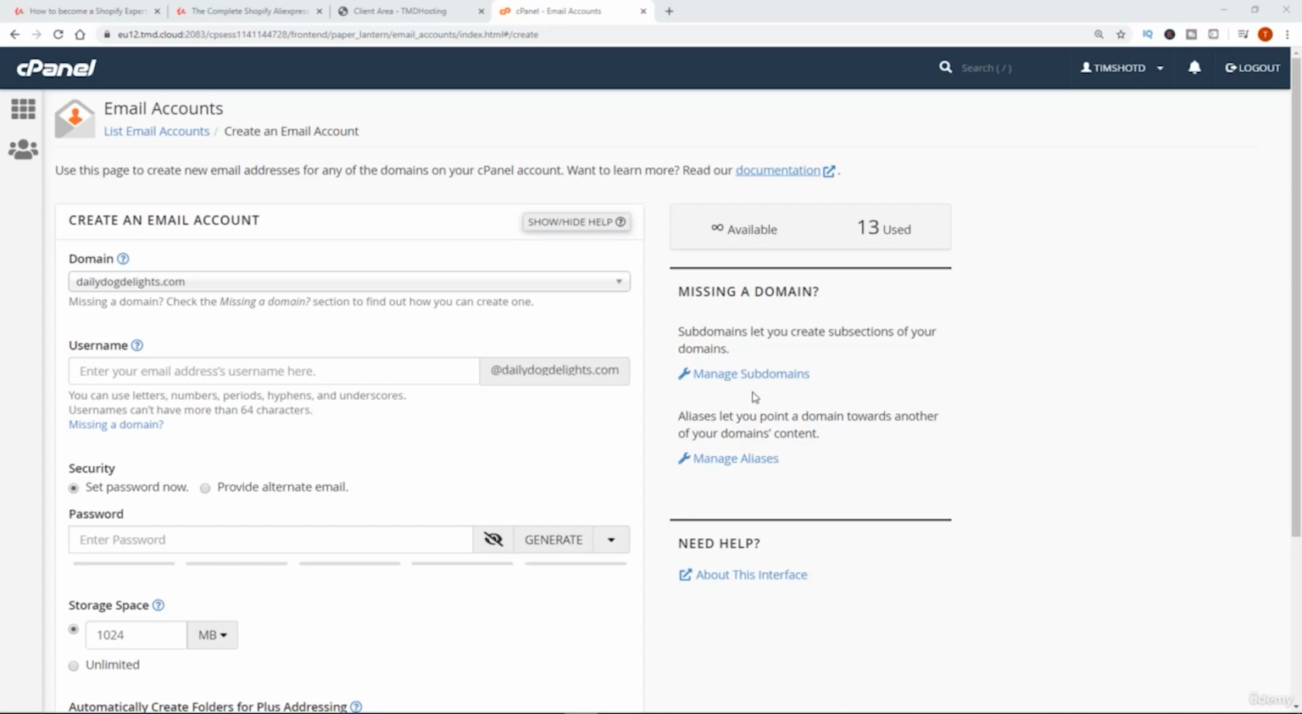So you should see your domain showing in here, just like me here, Daily Dog Delights. And generally what I advise is that people create 3 email accounts, at least just to get started, which can be sales, billing, and inquiries. So in order to create the sales email, all I need to do is come down here into username and type sales. I'm going to create sales@dailydogdelights.com.